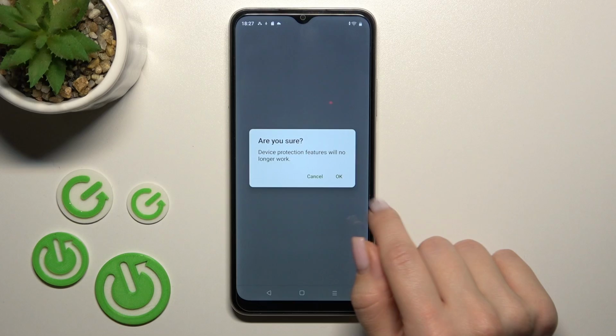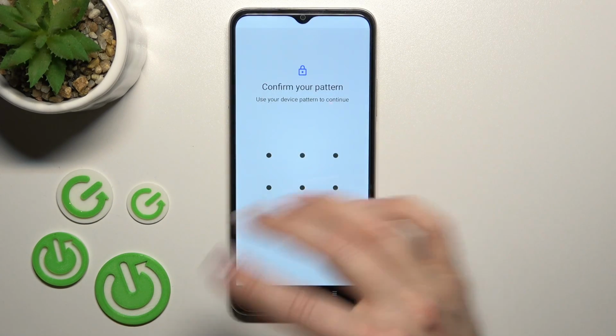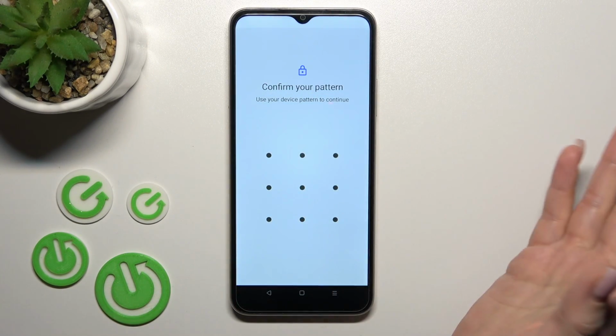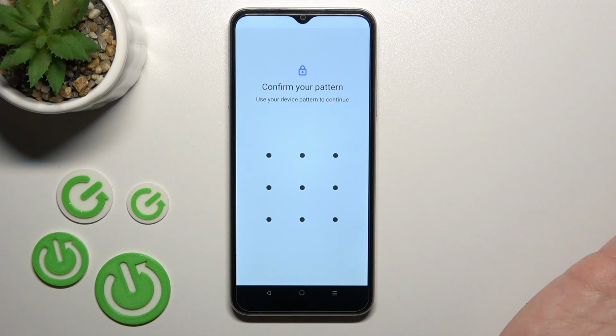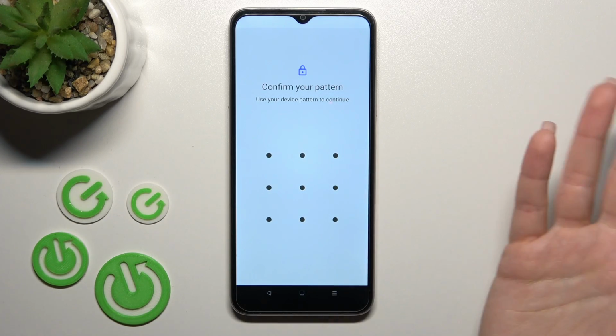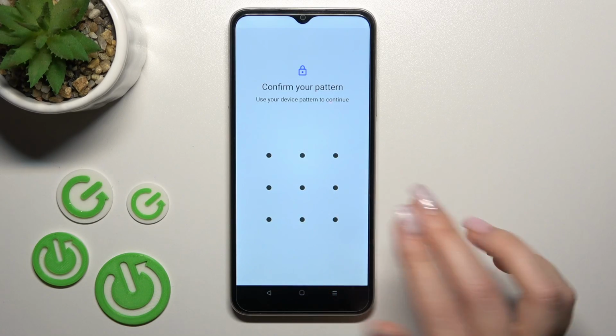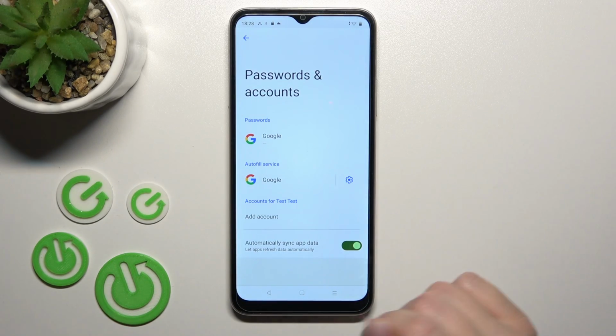Confirm your action by click here to remove account. Are you sure? Tap OK and confirm your action by entering your protect method on your device. I'll use my pattern. You can use your PIN code or passcode.